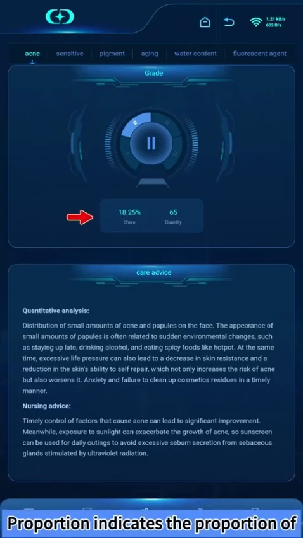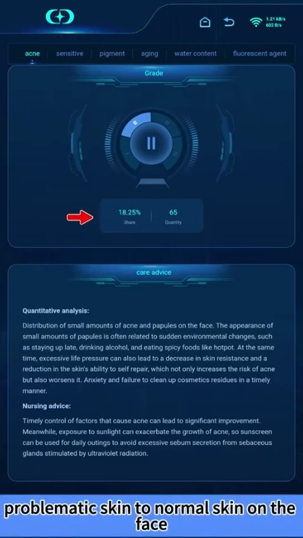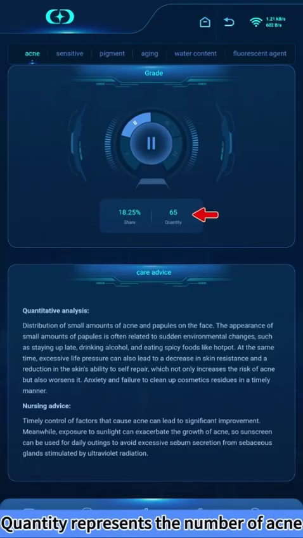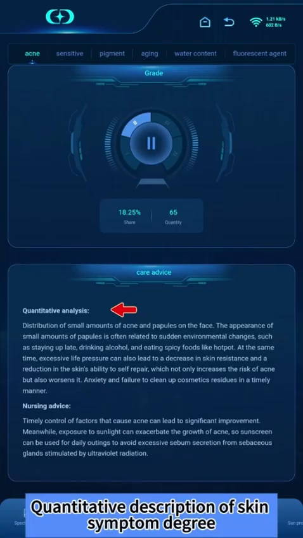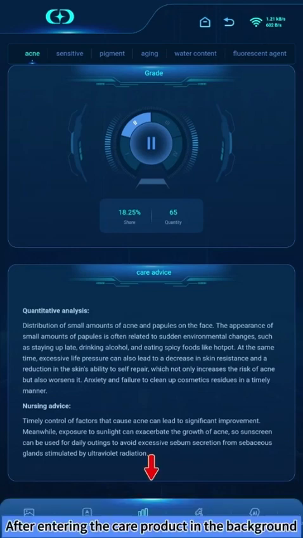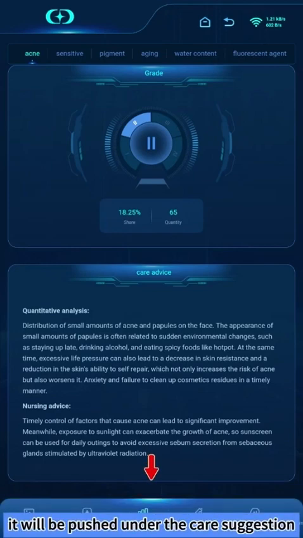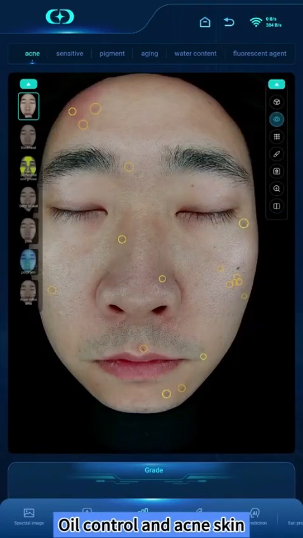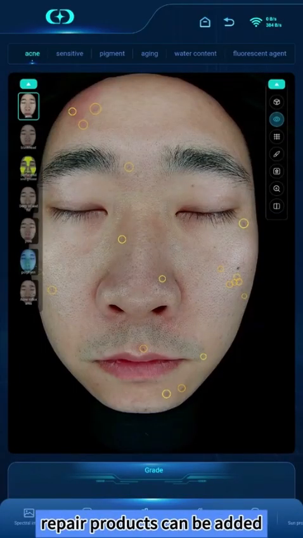Proportion indicates the proportion of problematic skin to normal skin on the face. Quantity represents the number of acne. It is a quantitative description of the degree of skin symptoms. Nursing advice can be edited freely in the background according to your needs. After entering the care product in the background, it will be pushed under the care suggestion. Oil control and acne skin repair products can be added.